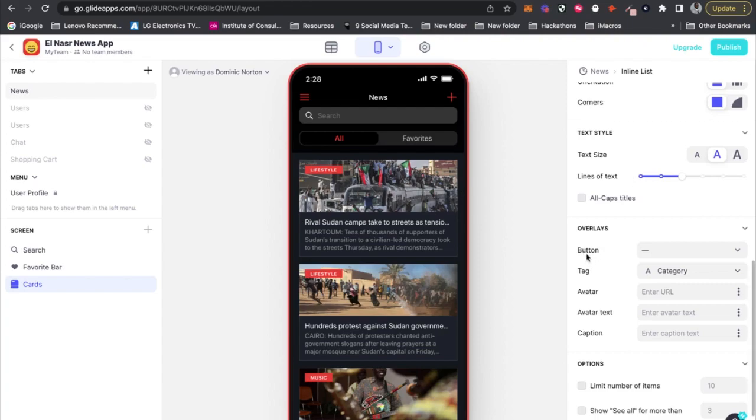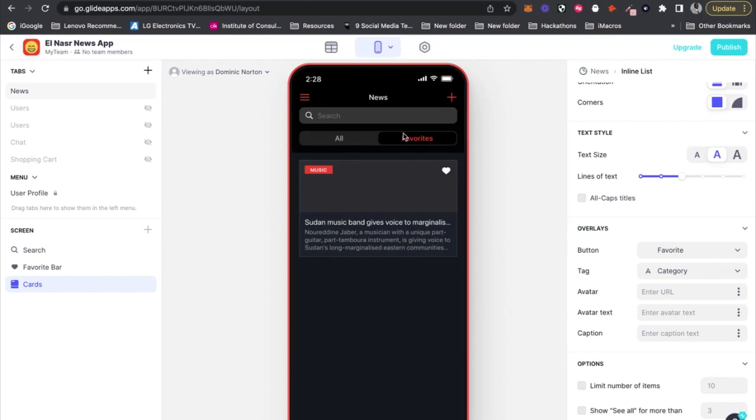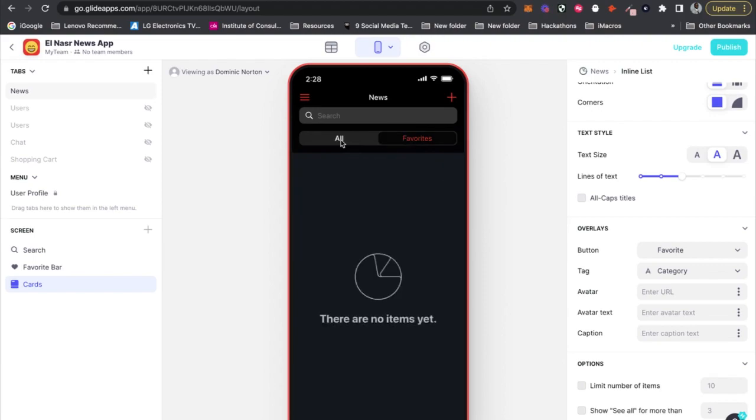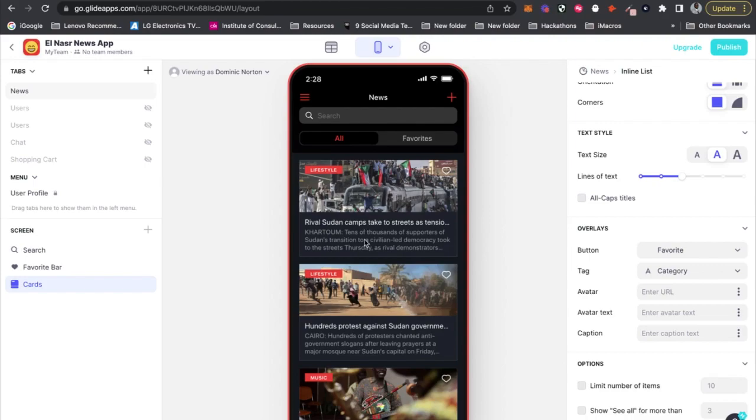But now we need a way that they can actually save it to their favorites. So this is where the button overlay comes in. We simply go to favorite. You see the heart sign there. And if we click that, we can see it's now being saved in our favorites. If we click that again, it's removed from our favorites.